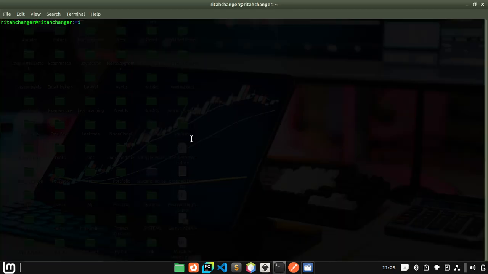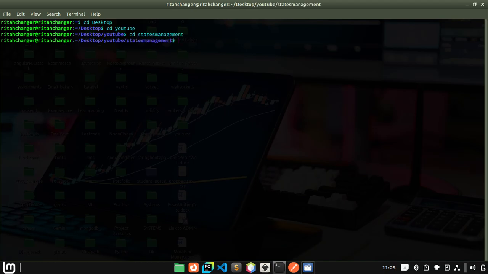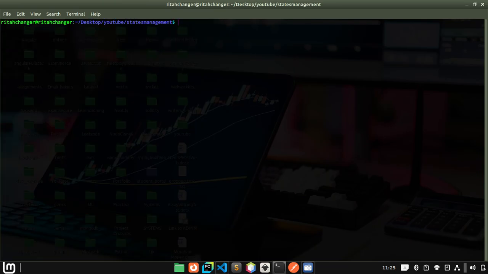If I open my terminal, I cd Desktop, I cd YouTube, I cd states management. Then from there, I can open our code with VS Code like that. Then in VS Code, I'm going to use the repo that I used last time. You can just use it. So I can run npm run dev, so that you can start the application and start the process.